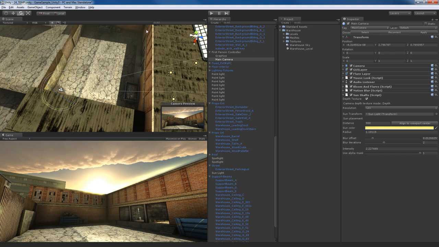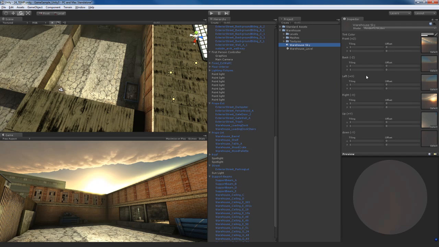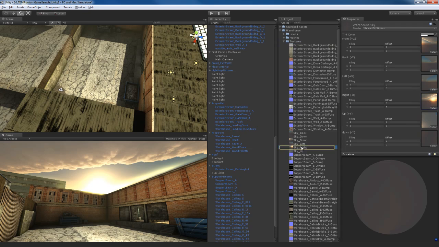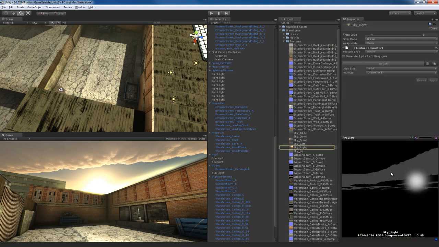Let me go to my warehouse sky shader. Remember this sky material we set up in another video a little while ago? If I look at these textures, you'll notice that they have an alpha channel. And this alpha channel is being used right now by the sunshafts effect to regulate and modulate where the sunshafts are located. And why is this useful?